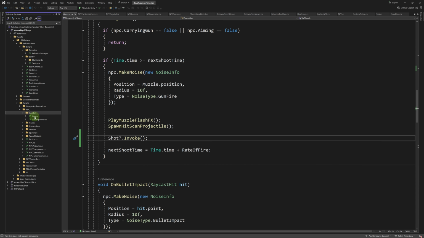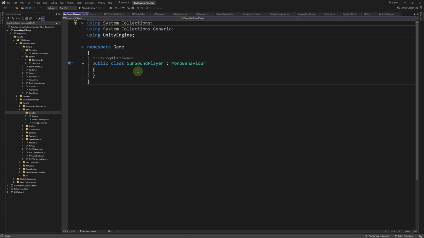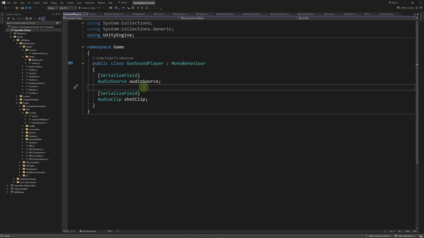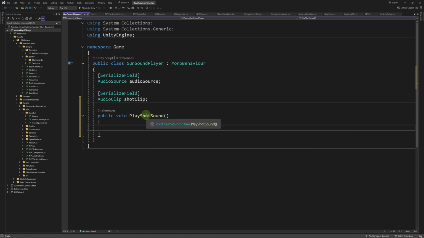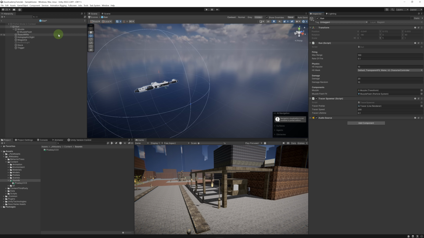So in the same folder where we have our gun script, let's create a new script called gun sound player. Let's add a reference to our audio source and let's add a reference to our shot clip. Let's create a public method, play shot sound, and let's call the play one shot method on the audio source with our shot clip. Now back to the gun prefab. Let's add the gun sound player script here and let's assign the audio source.